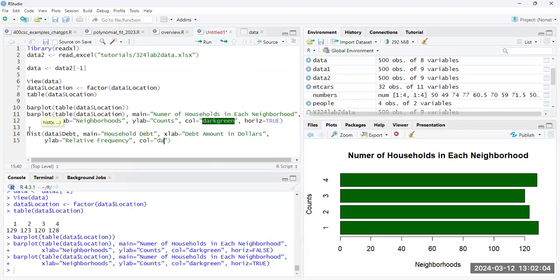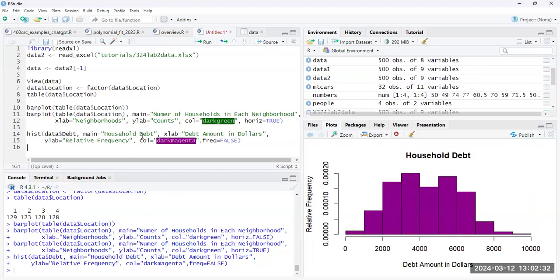Color, dark magenta. And again, there are lists of which kind of colors you can have. Feel free to experiment with them. Frequency equals false. So the frequency function here will determine whether you get counts or percentages. And then if we run this, again, these are relative frequencies. If you specify this to be true, then it will give you counts instead. But this is our histogram of household debt.